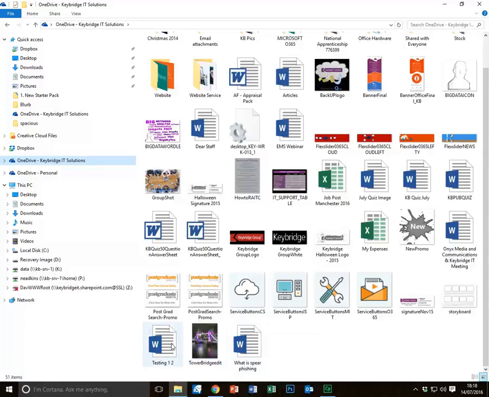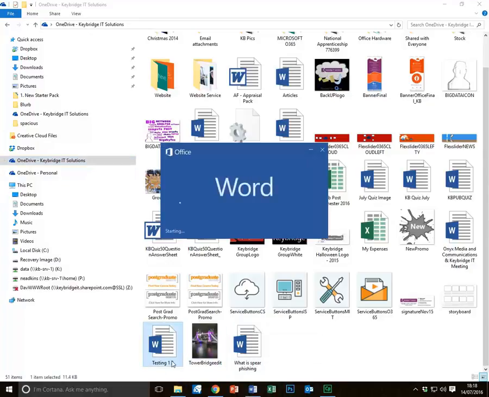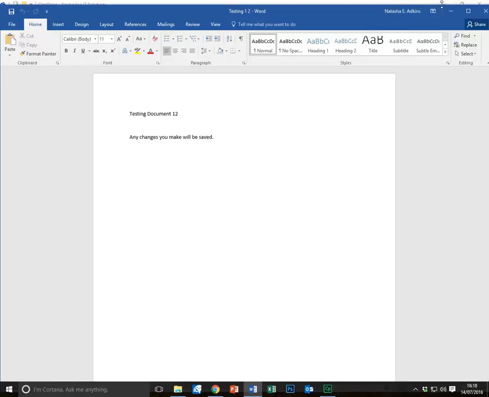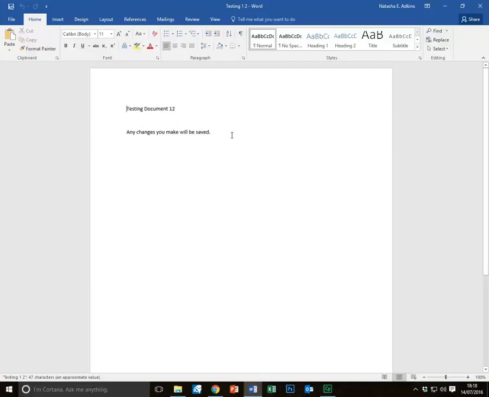I'm going to quickly open testing 1.2, and it will open up in Word like any other document. I'm going to quickly save my changes, and I'm going to quickly save it back. Now of course that was stored in the OneDrive account, so it's going to save back to the OneDrive account.